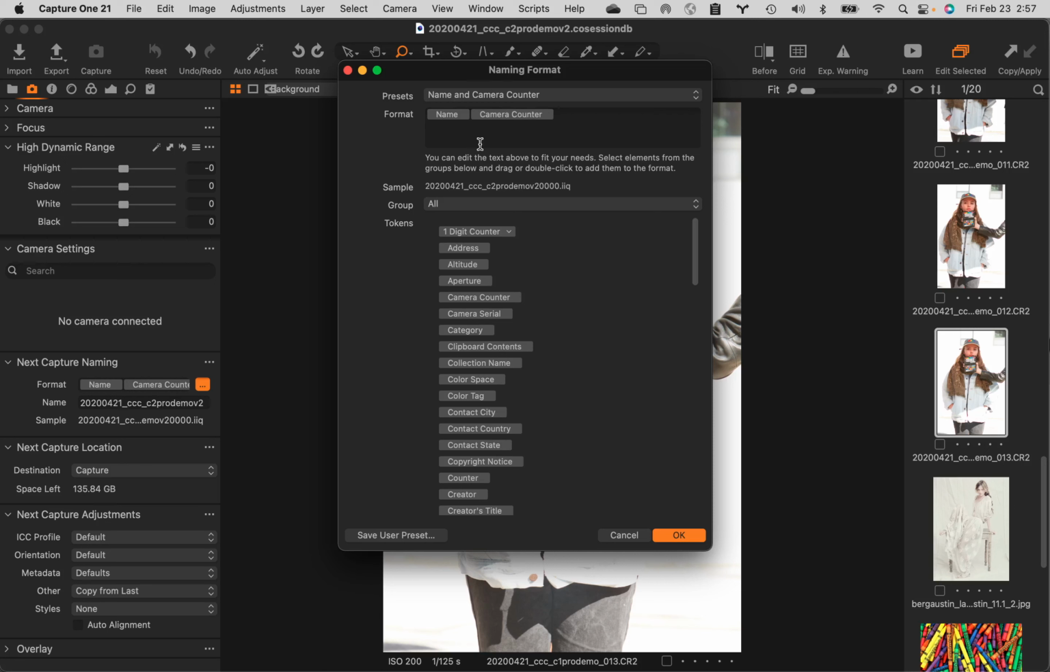Again, these are called tokens. You can see it's name tokens right here. You're going to get rid of this token simply by hitting the delete key. It'll get rid of it. You can type directly into this. So you're going to add an underscore next to that. Then you're going to grab this one-digit counter token, and you're going to click and pull this up into the top. And then click on the drop-down menu here and say, I want a three-digit counter. This is your frame counter right here.